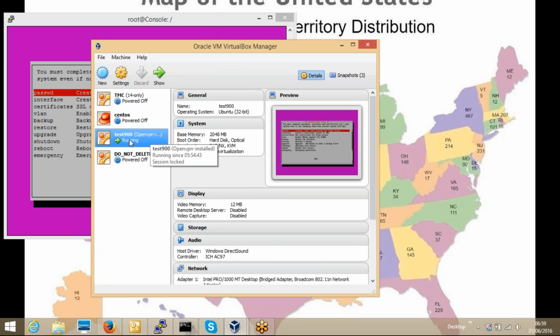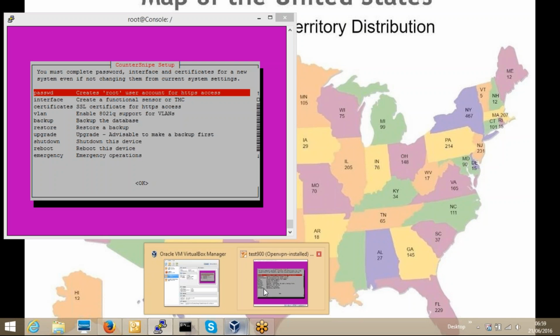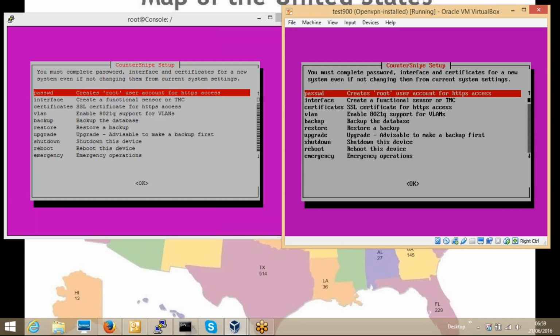Under VirtualBox, I have a test machine, which is the APD. This doesn't have a local management console. That's the APD, and here it is. So test 900 is running on my Windows desktop, and the TMC is running remotely on a private cloud. So I have a management console, TMC, and an APD.